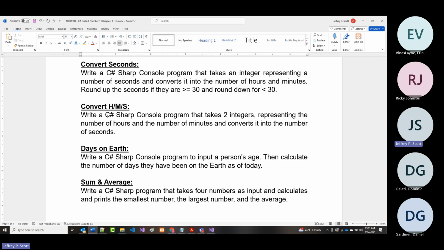All right. Then you're kind of going the other way. So you're taking two integers, one that represents a number of hours and one that represents a number of minutes. And between those, you're converting it into a number of seconds. Don't make these problems too hard.